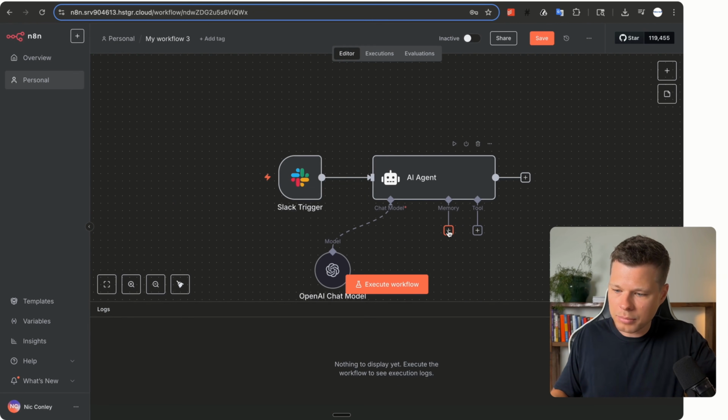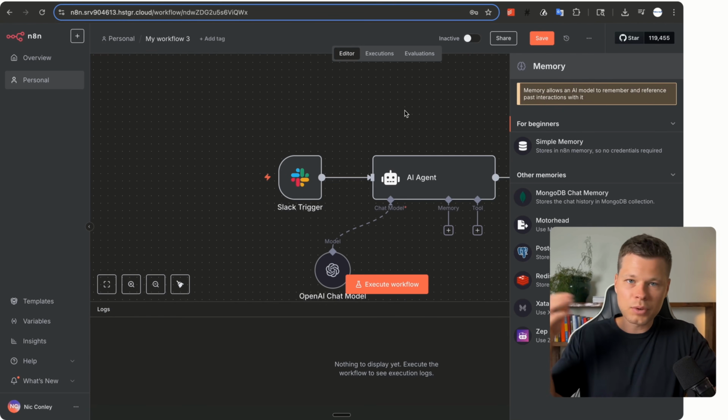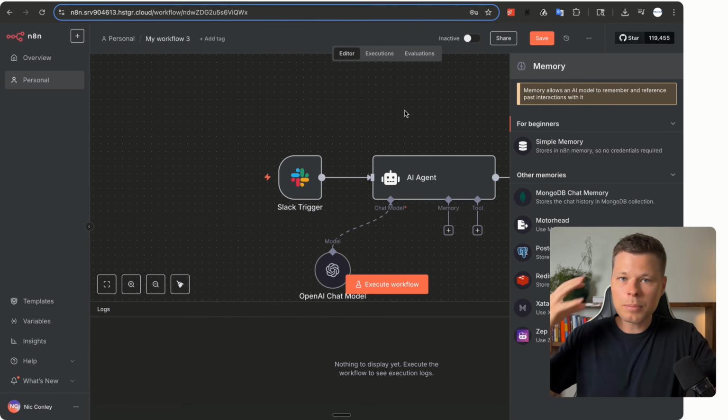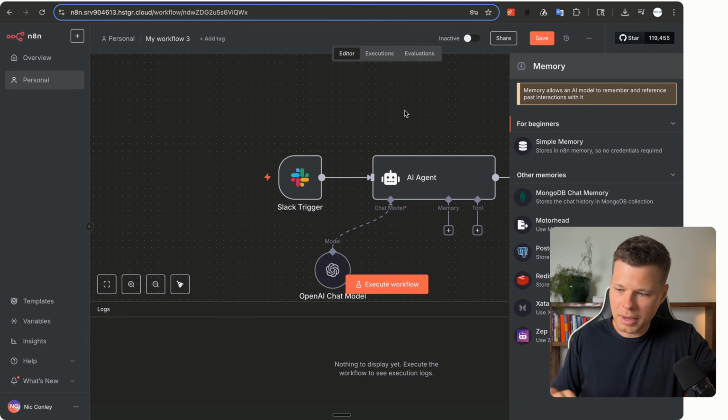Next, we can add our memory. This is like the recall of a person, right? You give them the brain, but they also need memory to recall what they've been trained, past clients they've talked to, things you told them in the past. This is what they're going to use to actually make decisions with their brain. So go ahead and select simple memory here.